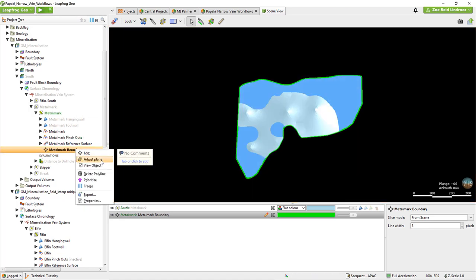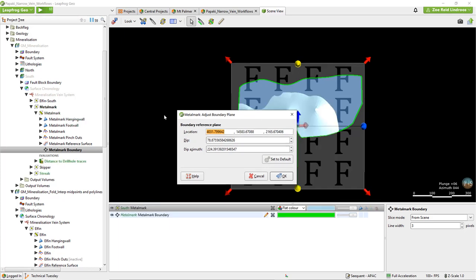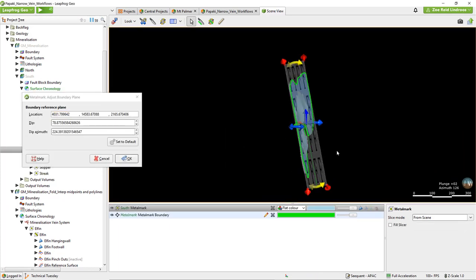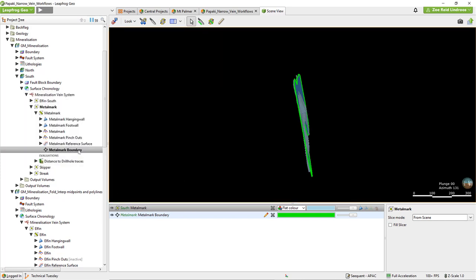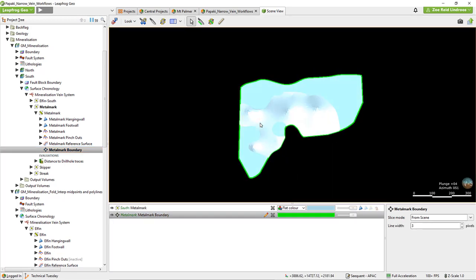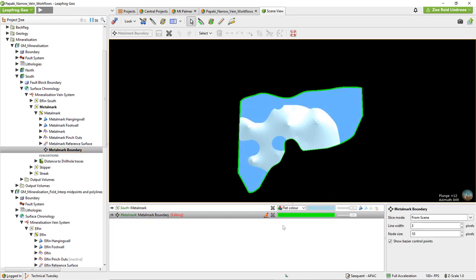Sometimes you might find that the plane is really in completely the wrong orientation. So it might be way out. The orientation is usually only this bad if the vein was initially built from two segments, because this doesn't provide enough information to set the plane in 3D in a good orientation. So if that happens, just come in and adjust the vein boundary plane before drawing in the polyline boundary. So I've got that on there now. The plane's in the right orientation and I can edit the boundary.